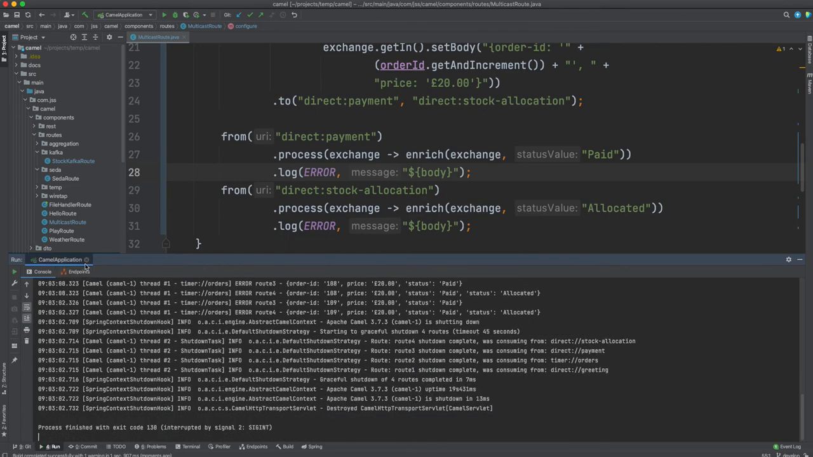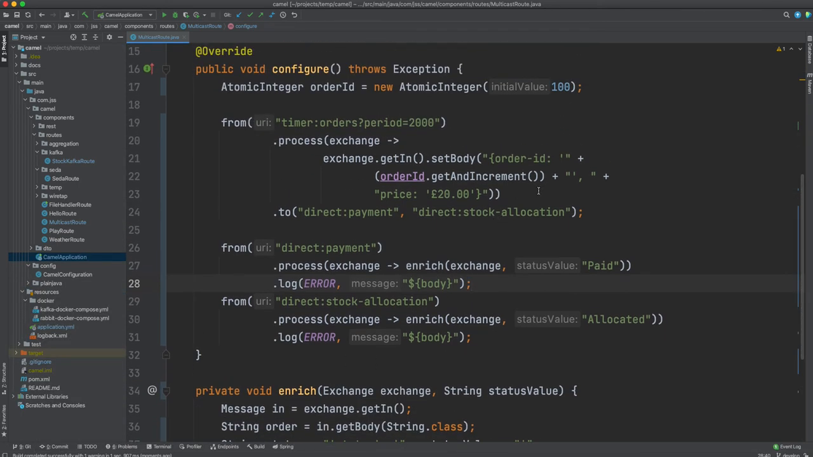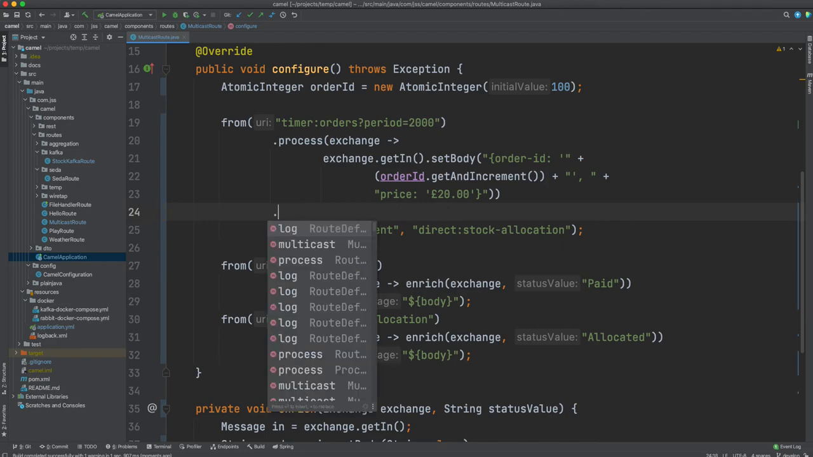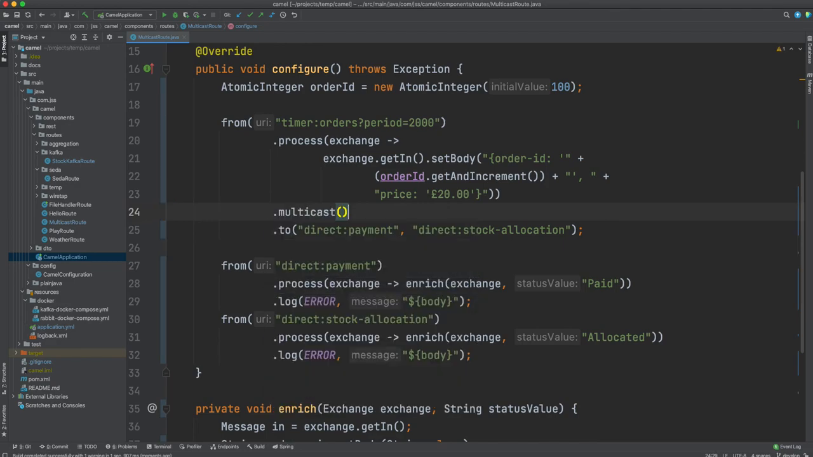Let's try to solve that problem. How do we solve it? We promised we're going to use the multicast design pattern over here. What you simply need to do is, and that's the beauty of Camel, that's why I'm kind of in love with Camel, I'm simply going to say multicast. That's it. That is going to solve our problem.